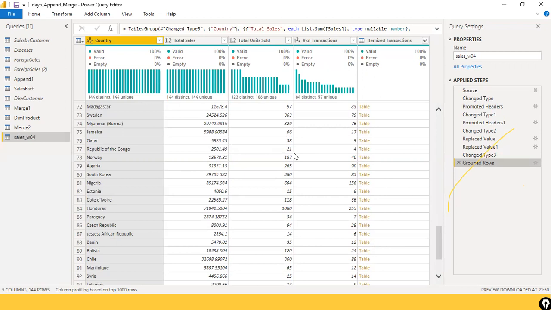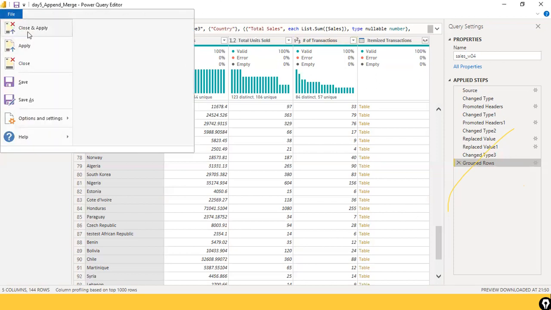Hope you understood what is group by and how to perform group by. Using group by, you can perform aggregation or summarization. Aggregation is a term used more frequently in the business intelligence world, because all data analysts fall under business intelligence. Hence, you should know this term. Okay, I just close and apply.